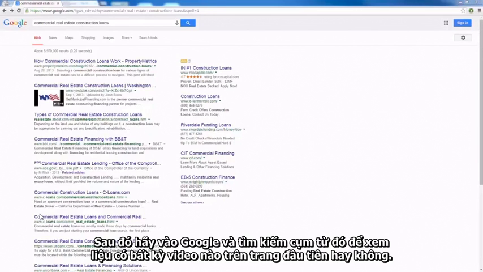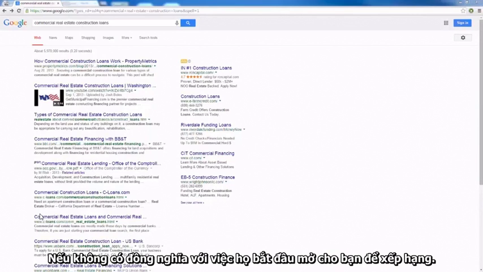And then go to Google and search that term and see if there are any videos on the first page or not. If they're not, that means there is a spot open for you to rank.